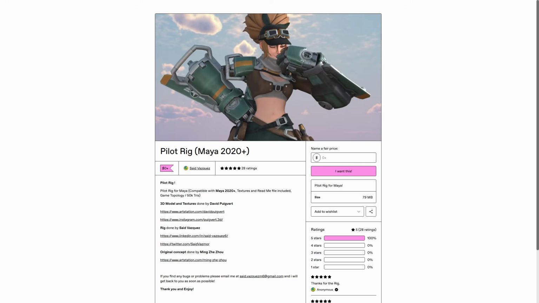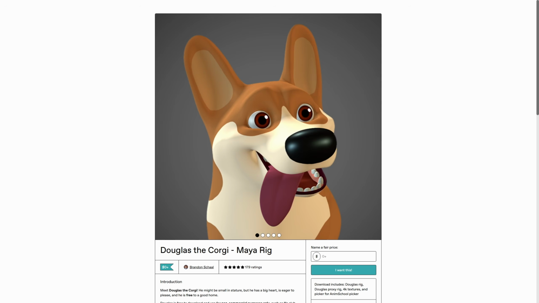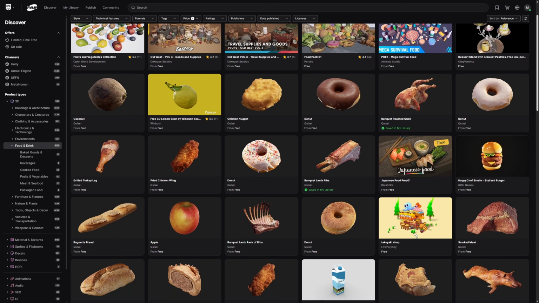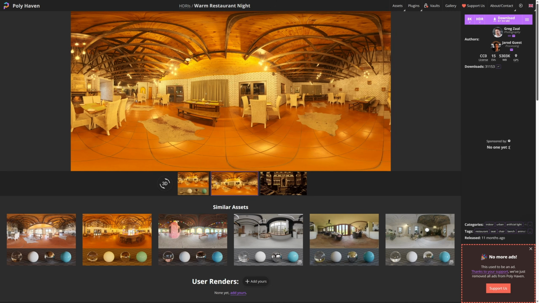Primarily, we'll be using this beautiful pilot rig and Douglas the Corgi, as well as some free assets from FAB.com. And lastly, a free HDRI from Polyhaven.